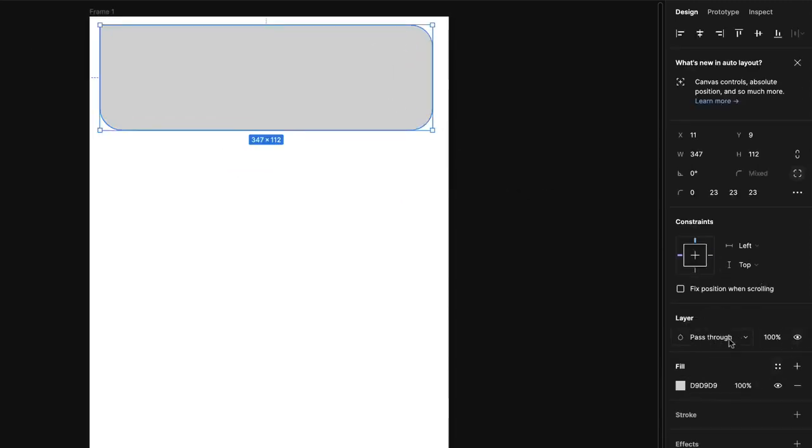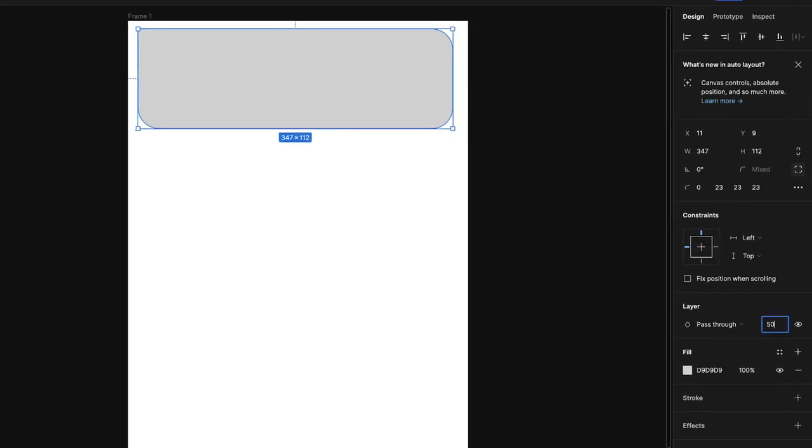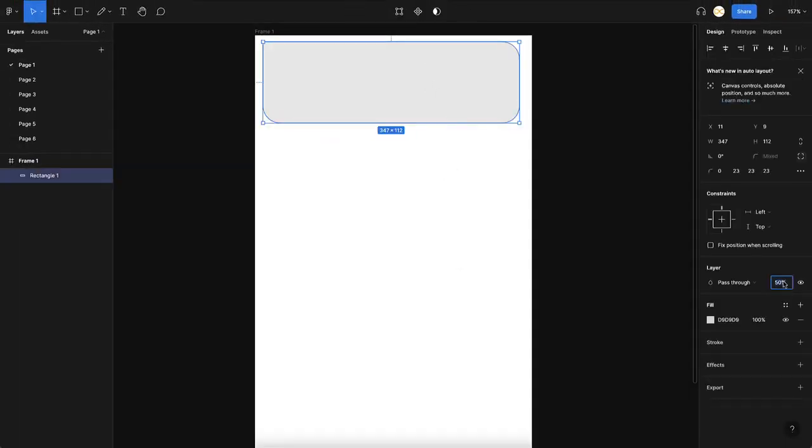And then you have layer options for different blending modes. You can use normal, multiply if you want to apply blending modes. Then you have the opacity of the object right here. So if I change this to 50, it gets lightened. So that was the opacity.